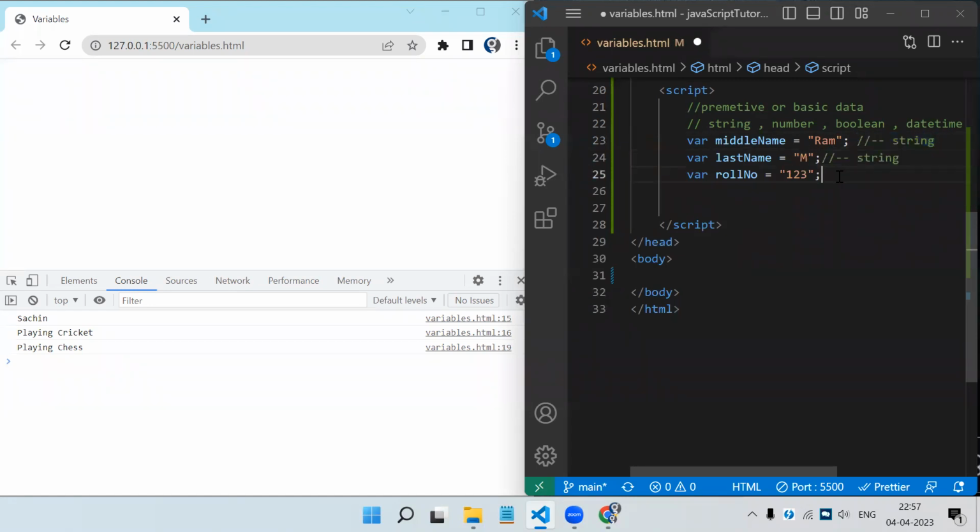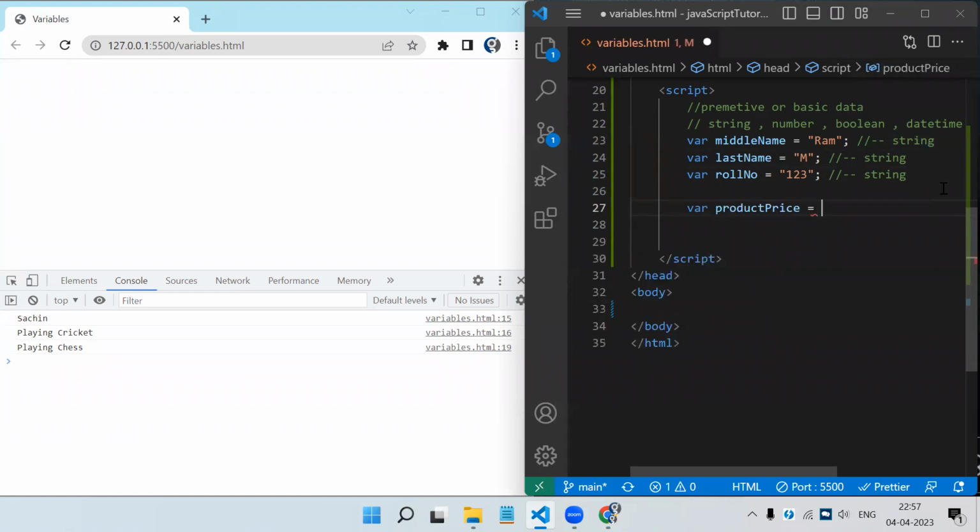This is also string. This is also string. Let's check number now, where product price is equal to, let's say, 23,450. So this is my second data type, that is number.